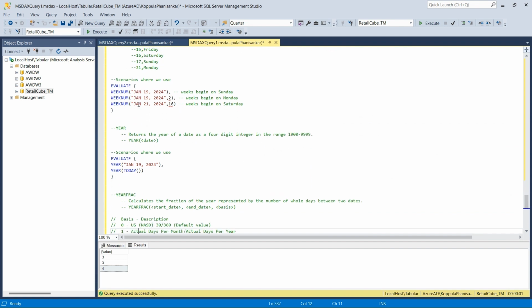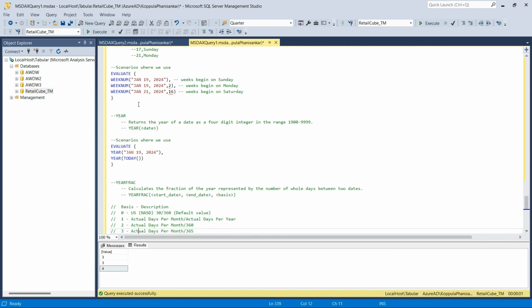Moving on, the next one is the year function. It simply returns the 4 digit year value from the given date. It can be either a string value or a date value. Whatever date format you pass, it will bring the year information from the given value. That's about the year. There is nothing much to talk about the year.